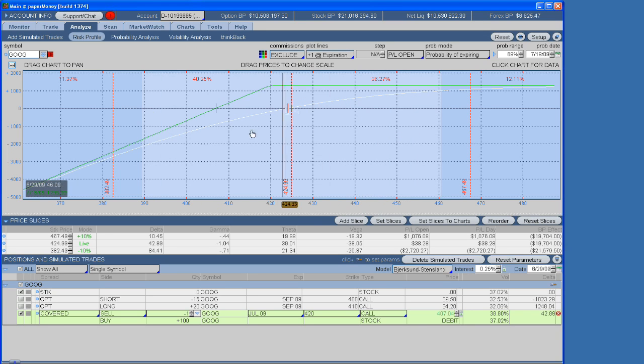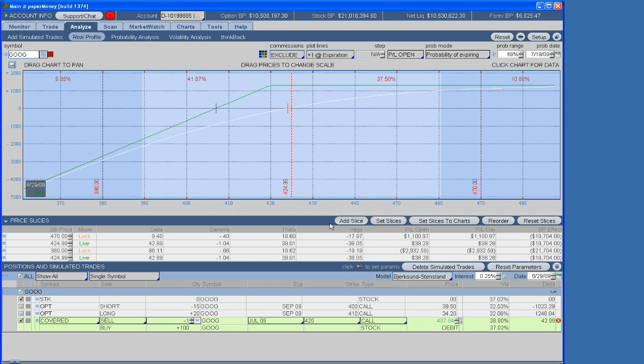Now you see some of these vertical lines in here. Those correlate over here. If I want to change this one to a specific number, I can just type in a number, and that's going to move this one right here to 470 because I typed in 470. If I want to change this one to 380, I can. Now you can add lines if you want. You can add slices, and you can have them wherever you want.